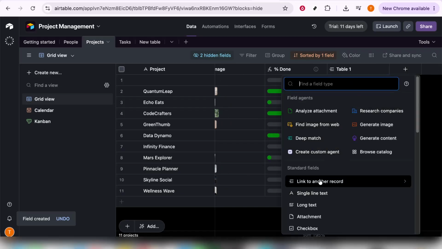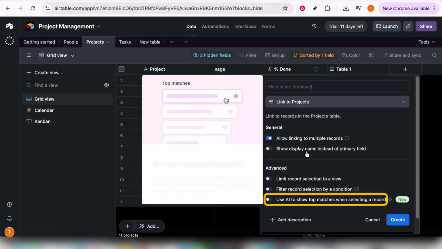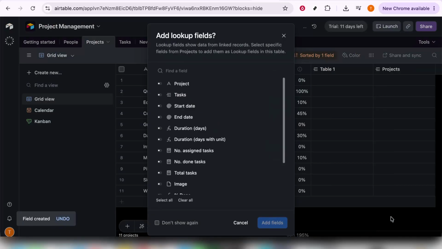Next, you'll select the particular records you want to link. This is where you decide which specific items from one table relate to items in another. For instance, you might link a specific project to a particular client, ensuring that anyone reviewing the table can follow these logical connections with ease.